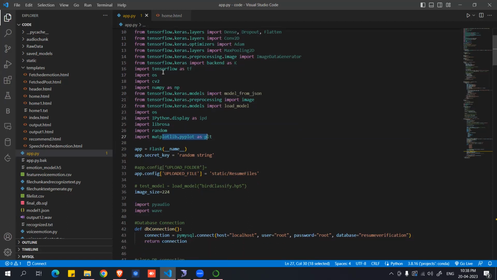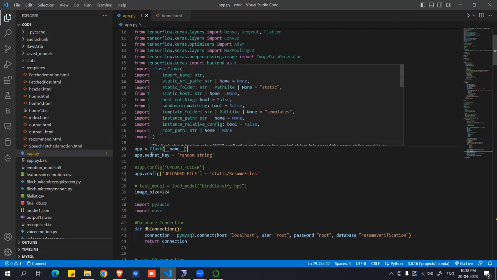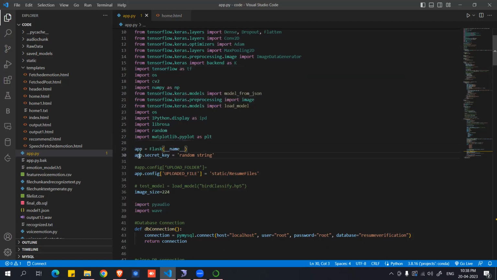After importing all the libraries, we have to initialize Flask. After initializing Flask, we feed a random string to the application, so it works like an authentication key. After that, we configure one path. If you have to upload any kind of image, then this path will help to store the image.